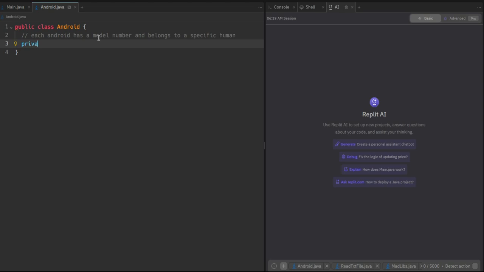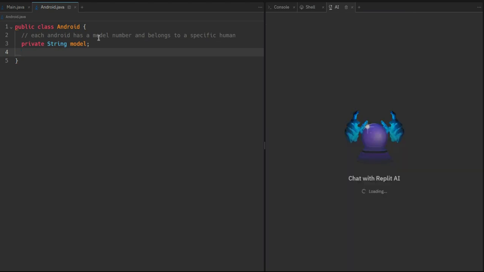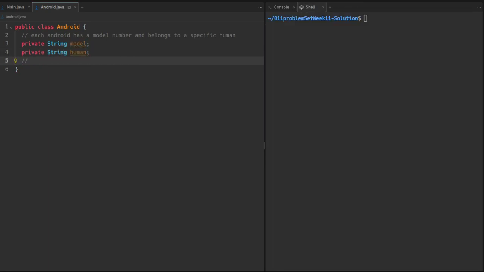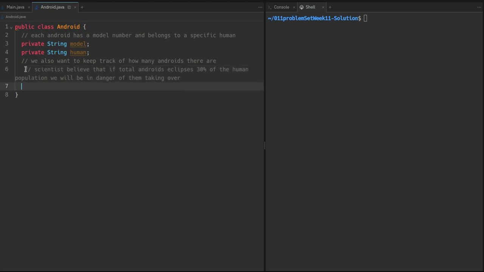So we have private String model and private String human. Now, androids are really helpful. They can do a lot of things for us, but we want to keep track of how many androids are out there. And we want to do this because scientists believe that if the total number of androids eclipses 30% of the human population, we will be in danger of them taking over. So we want to know how many androids there are.